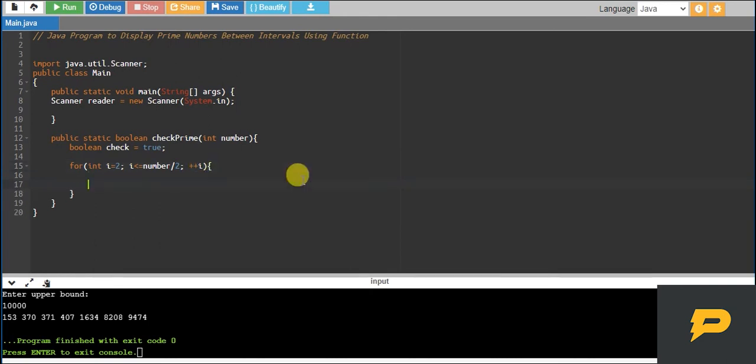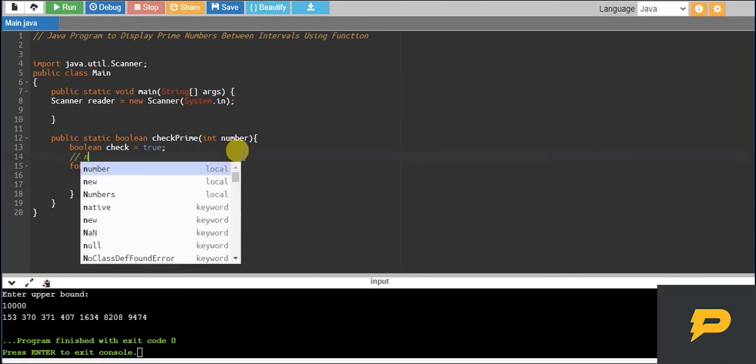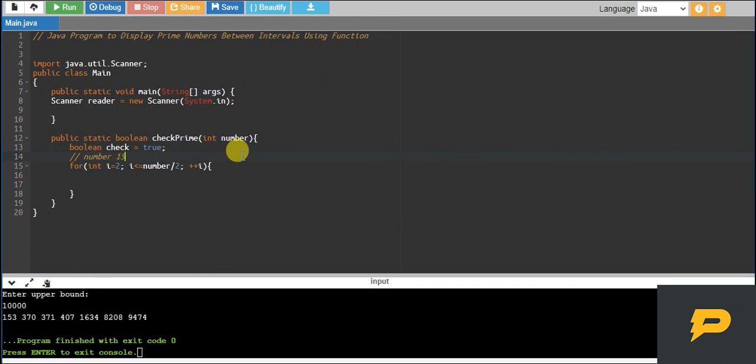And in this loop, let's say our number is 15. If you don't know what a prime number is, it's all those numbers which are only divisible by 1 and themselves. There is no other divisor other than 1 and themselves. So for prime numbers, we need to divide them by all those numbers and check if they are not divisible.